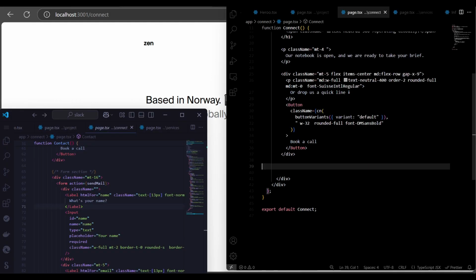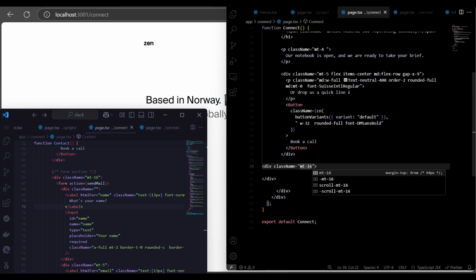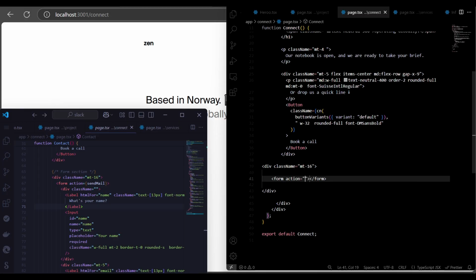We're going to give it the type of form, and we're going to have a div on it, and also here we're going to have a class name, margin top of 16, and also in here we're going to have the form itself and some actions, which in this project I won't be including because it's not what I want to show you guys.